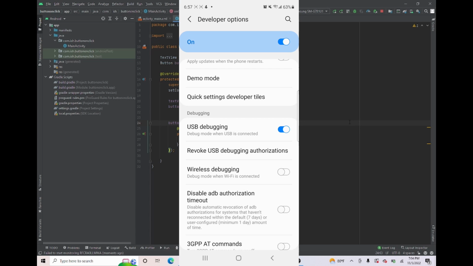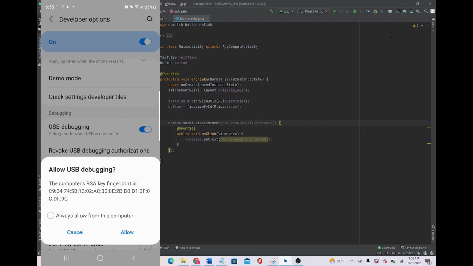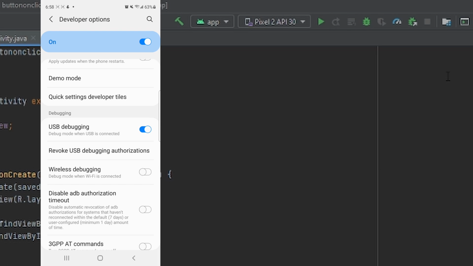Now what you're going to do is get your USB cable or charger that you connected to your laptop and place it inside your phone. Once you do this, it will say allow USB debugging. You press allow. Now since we did that, just give it a few seconds to load on Android Studio.